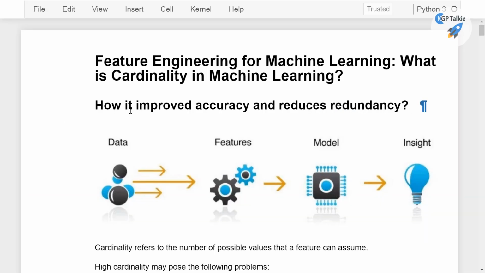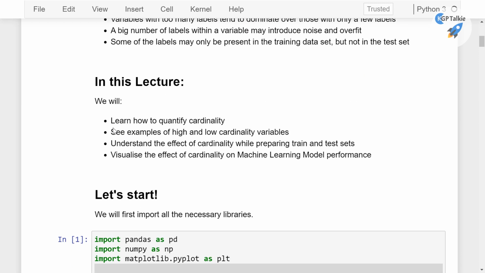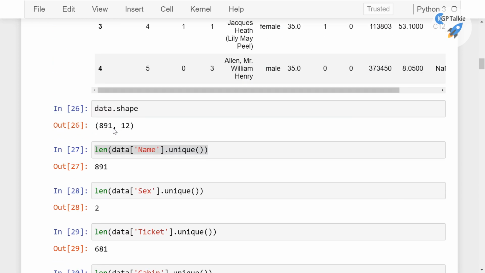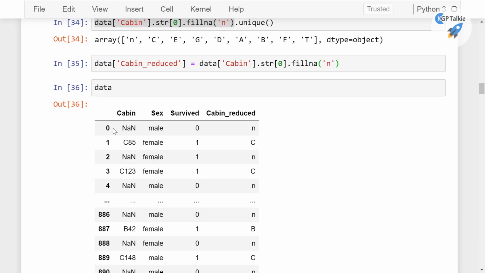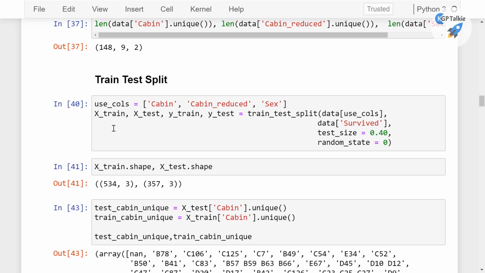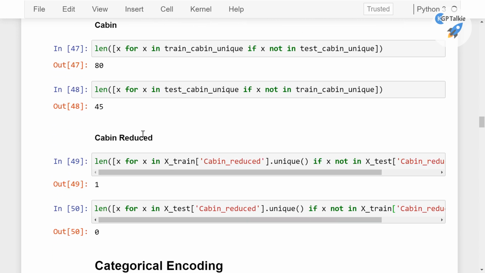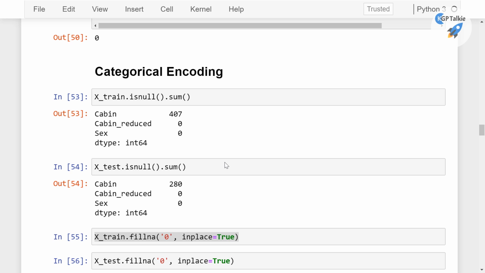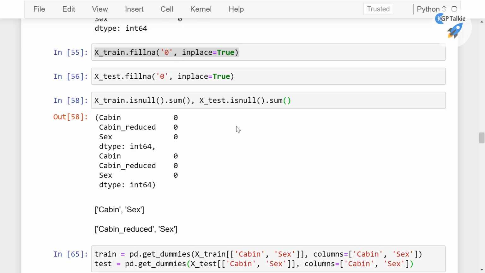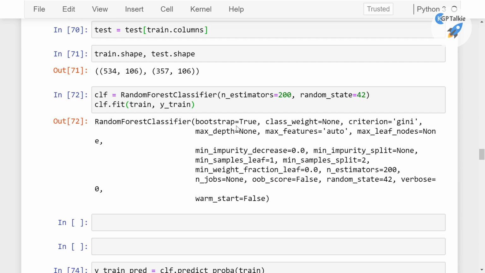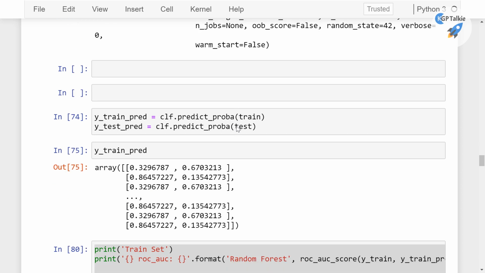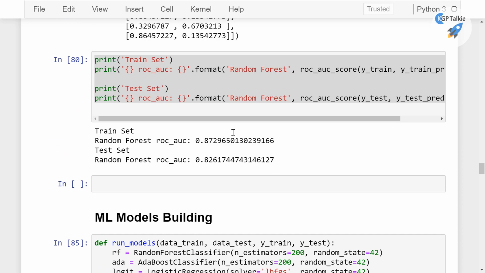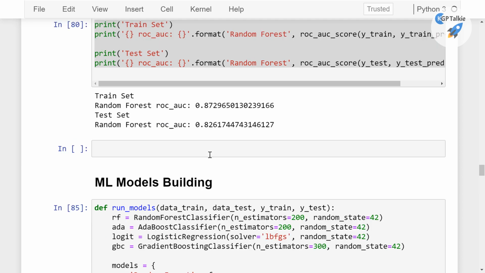First, we will discuss what cardinality is and how you can reduce it. Thereafter, I'll show you the different methods of cardinality reduction, and then I'll show you how you can manage a reduced cardinality and the large cardinality in a data train test split. Then finally, I'll show you how to do categorical encoding, and how you can balance your train and test set in terms of its columns.